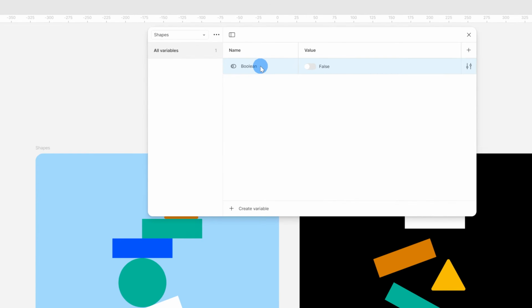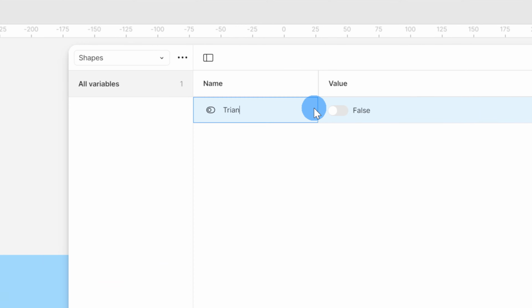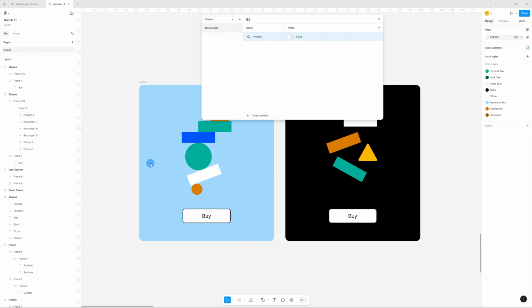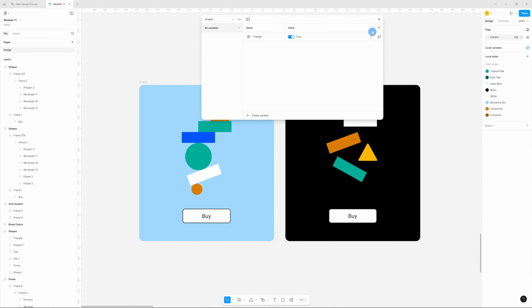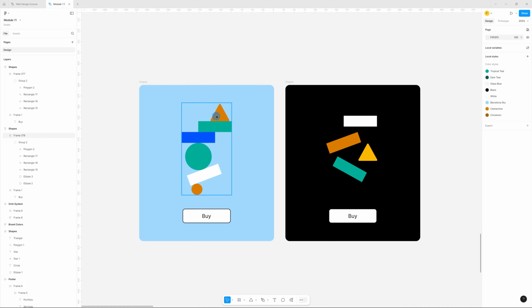Now we change the name to triangle, for example. Then we change the value to true by clicking here. Now let's apply the Boolean variable to these two triangles, right? So we select the two triangles.